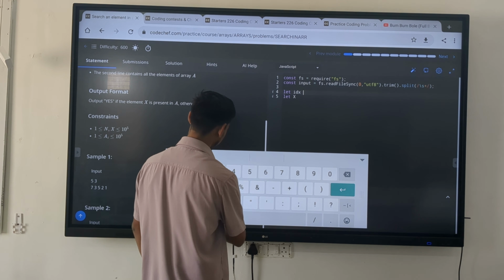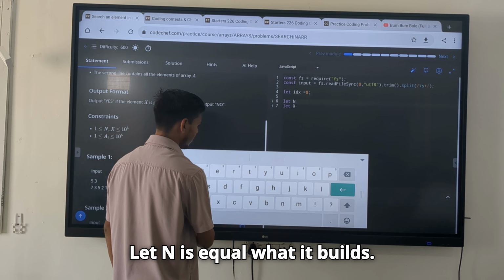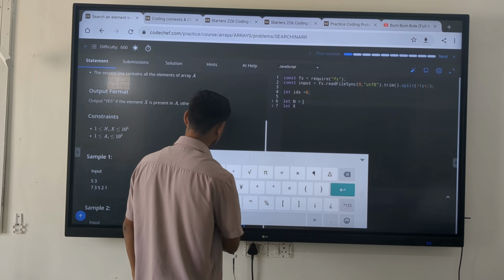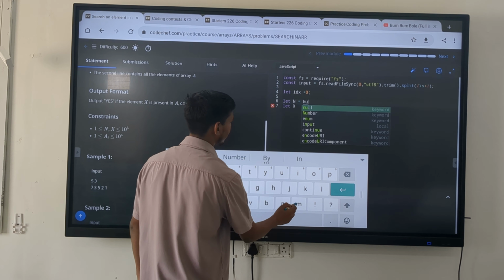Let's take it here only. Let n is equal to, what would it be? Number of input of idx plus plus, y plus plus. We do this because we need to keep increasing our value of 0.